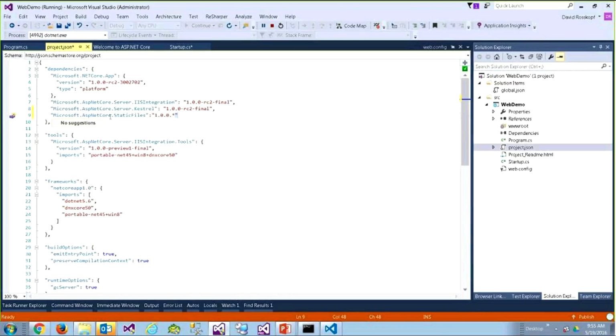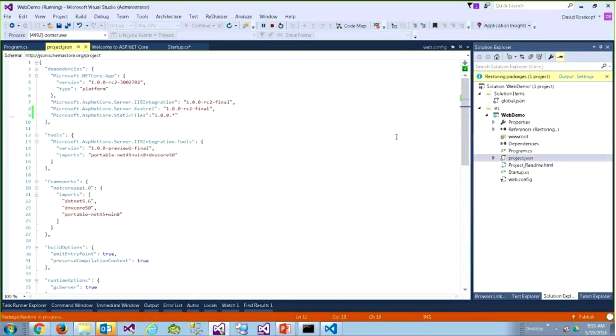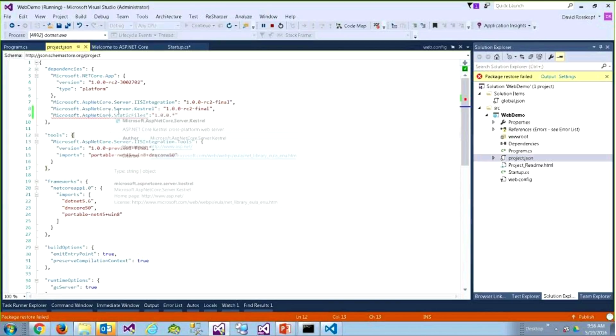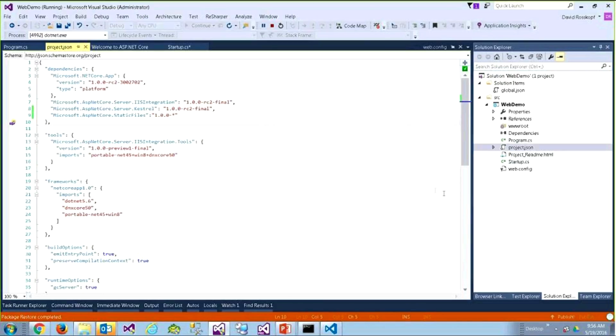It'll also typically type ahead on your... Did I type it wrong? Oh, it's ASP.NET Core. Static files 1.0. That's 0. Get ahead of that typo. There we go. It's resolved now.